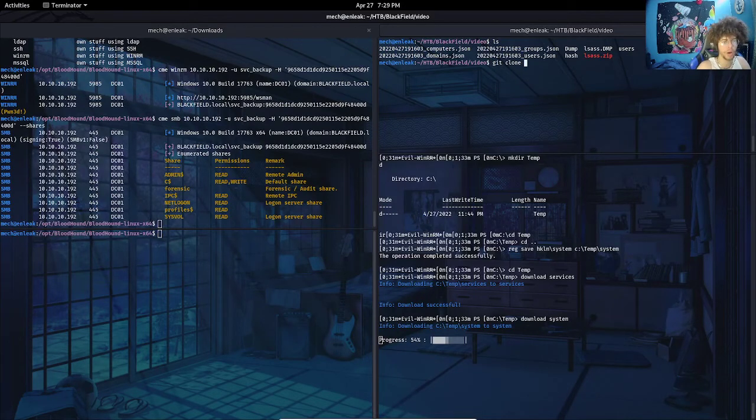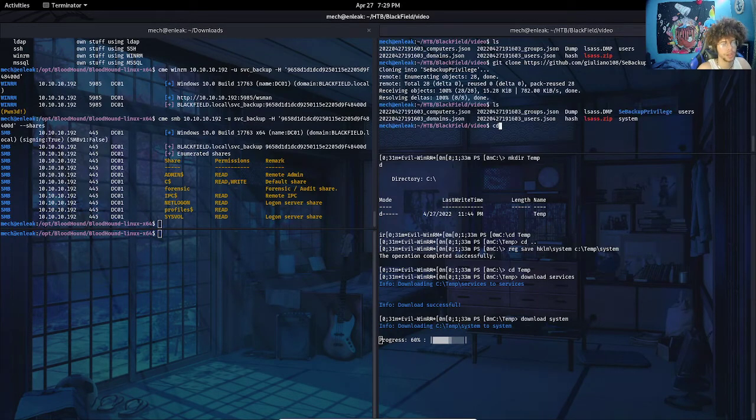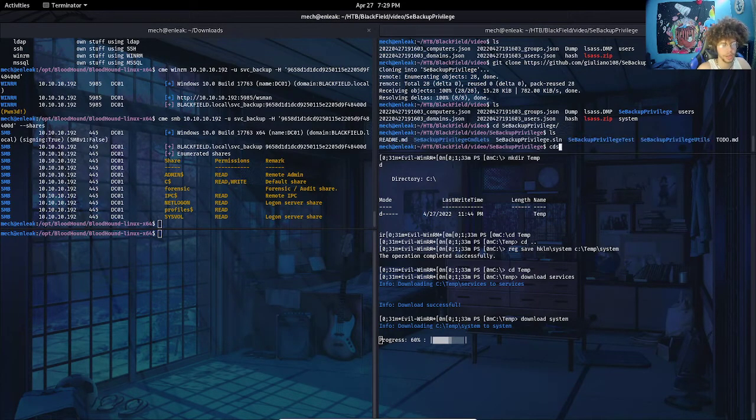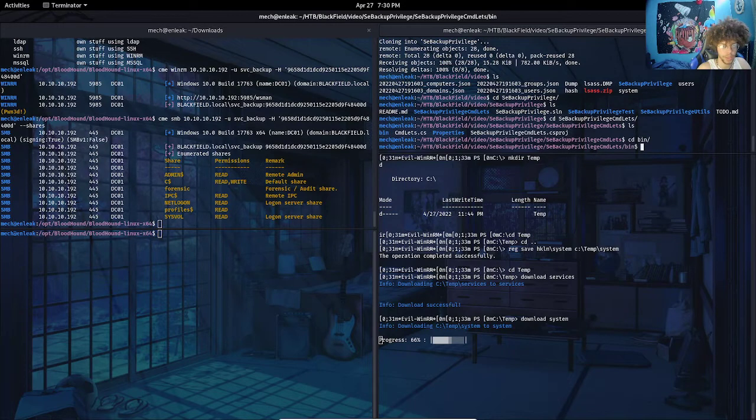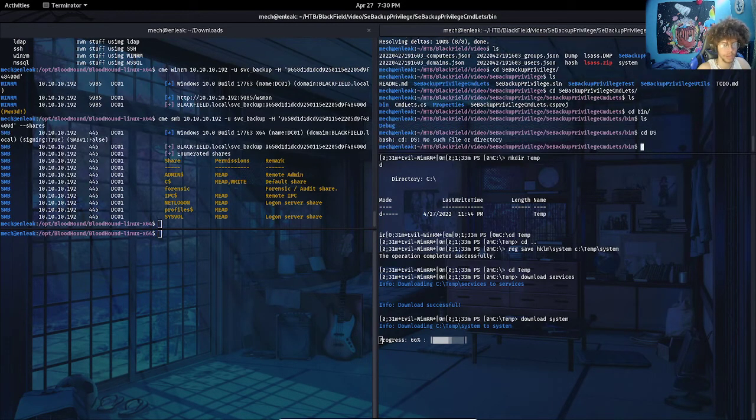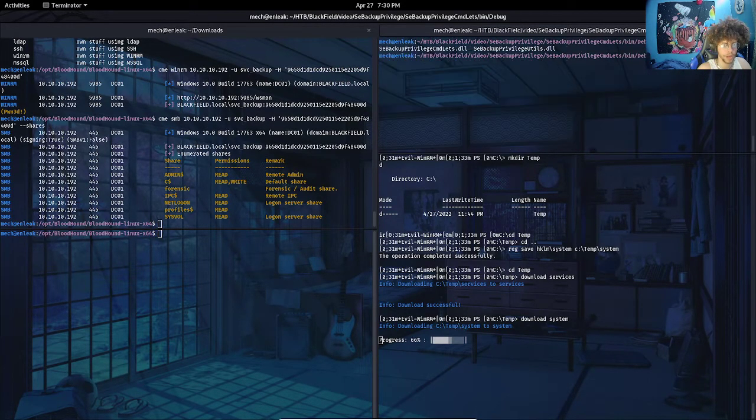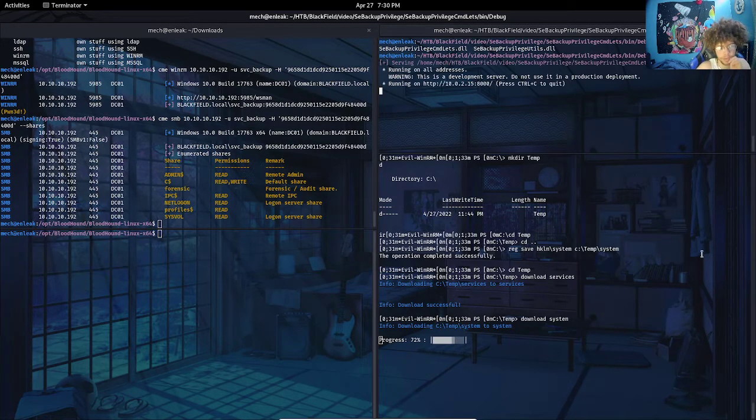So let's git clone, and let's cd here: cd SeBackupPrivilege, cd bin, cd debug, and there we have it. We have both the files we need to transfer over. So we can do updog on port 8000, and then let's just wait for this to download so that we can download it using IWR.